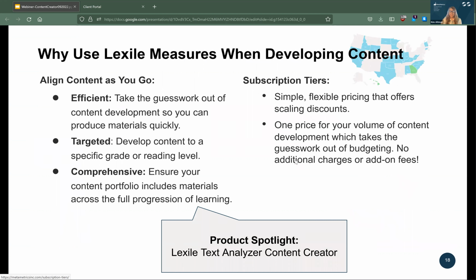That ability to do that type of measurement makes your content development more efficient because you're not having to guess at where that target is. You can develop to a specific grade level or target audience, and you can ensure you're meeting that progression of learning with your program or your product. If you're trying to scale something over time or vertically aligned content, you can do that all while in development using these tools.